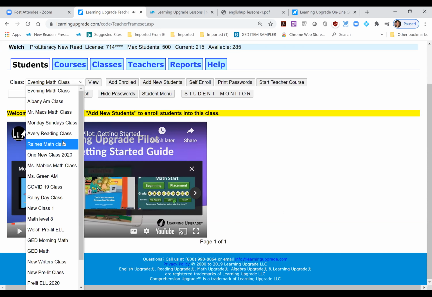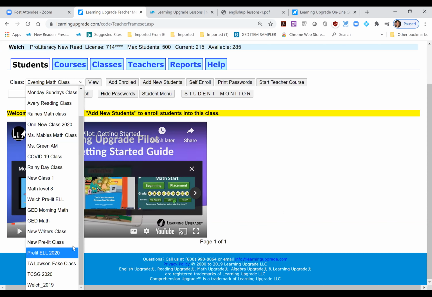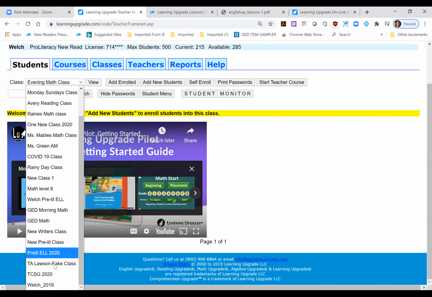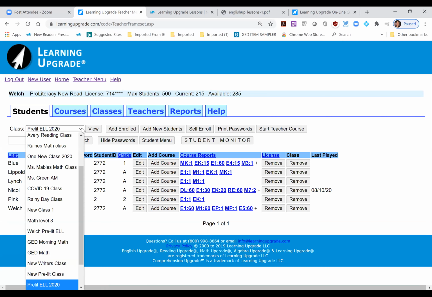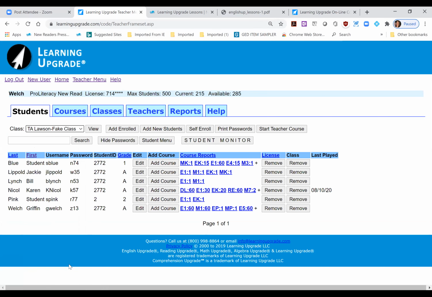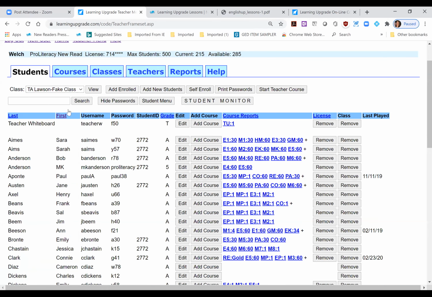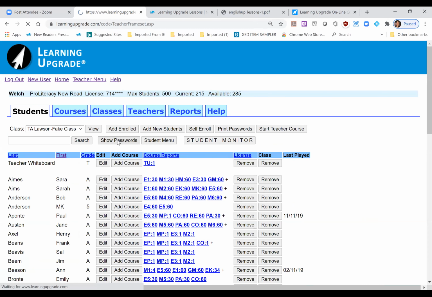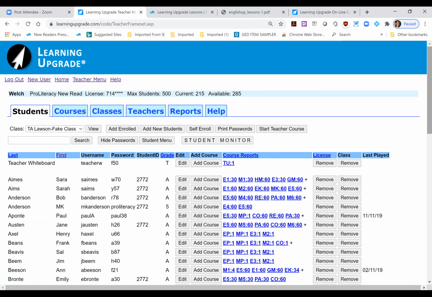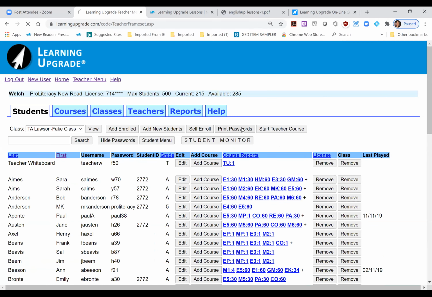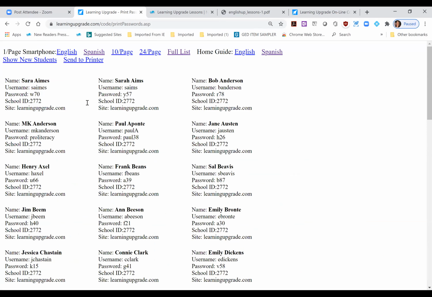Let me pick a class that's got some passwords. Oops, not this one. Okay, so this is a pretty large class. And I'm going to go back up here, and if I go to show passwords, it will list all of the passwords, including the one for my teacher whiteboard here. If I need to print the passwords, I can go to this print password button.